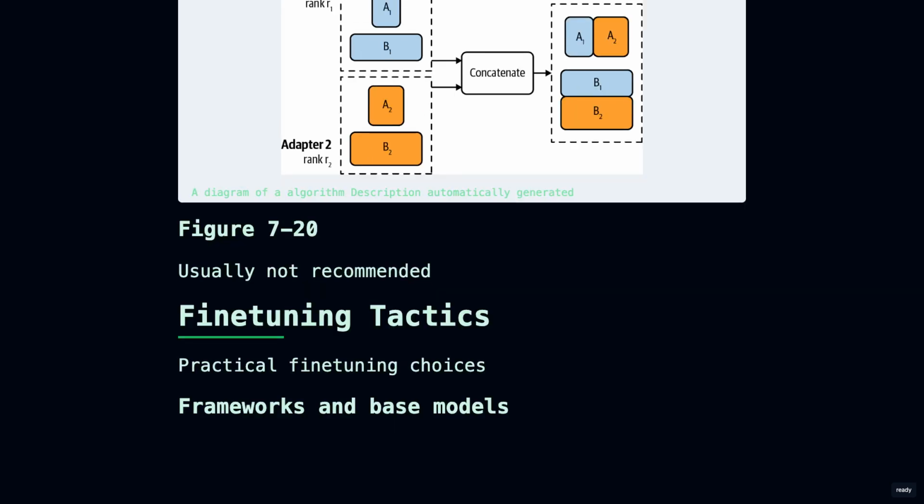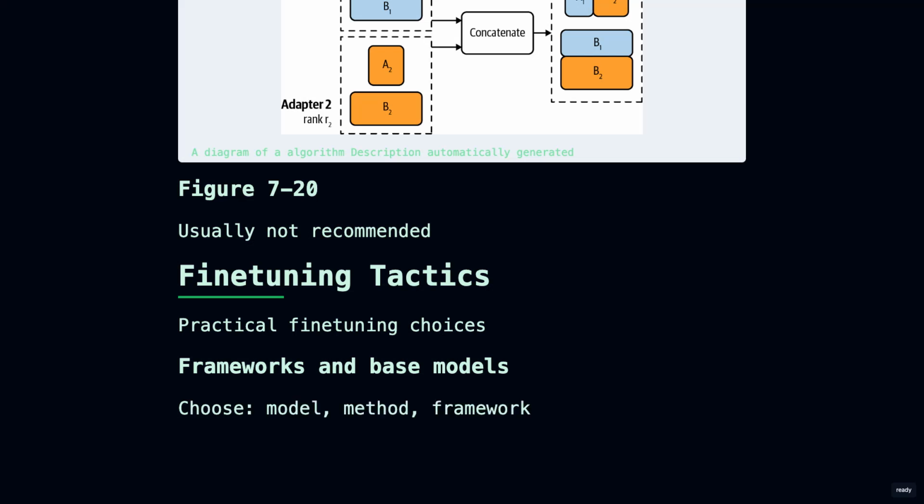We'll start with the two biggest setup decisions: which model to begin with, and which tooling you'll use to train it. Those choices shape the rest of the workflow. At a high level, you only need to pick three things: a base model, a fine-tuning method, and a framework. Once those are set, the actual training plan becomes much easier to organize.